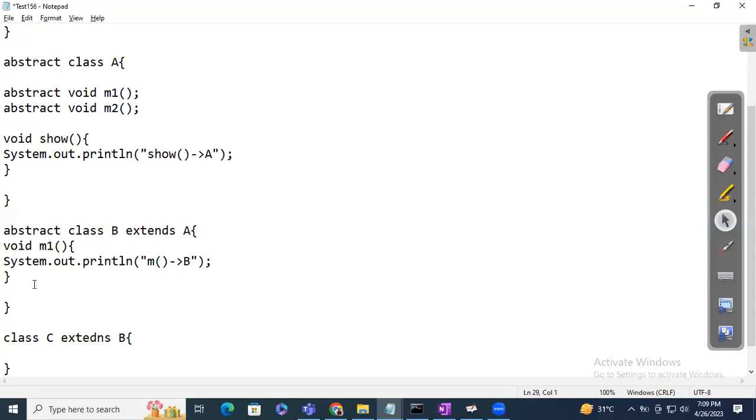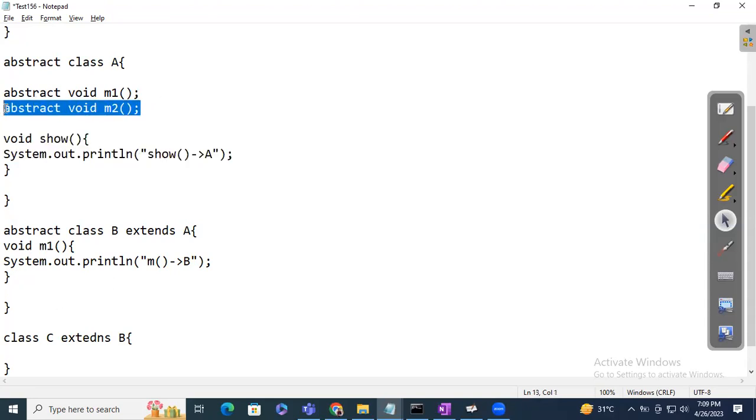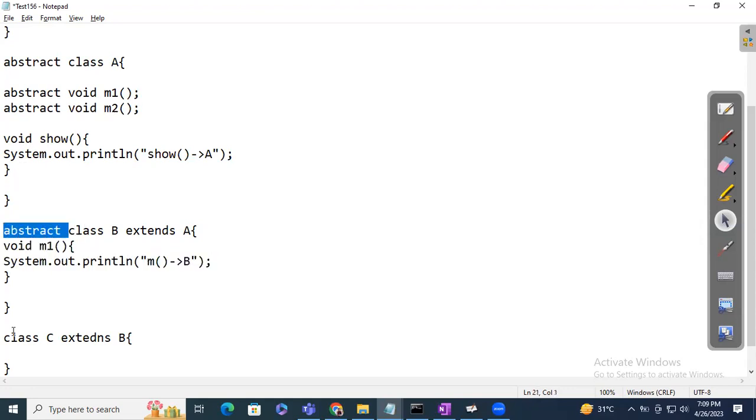Now, how many abstract methods are there in B? Only one, which is M2 inherited. Okay, M1 was also inherited but implemented. Show is inherited, which is already having implementation, but only M2 remains unimplemented. So B we have declared as abstract.